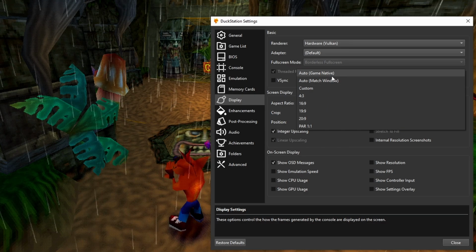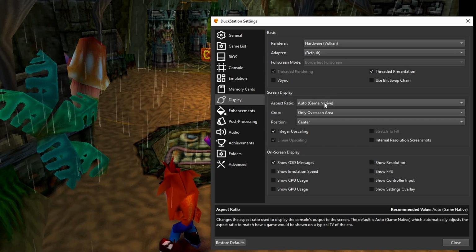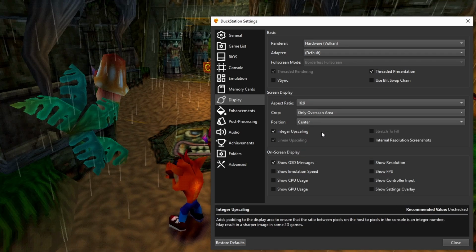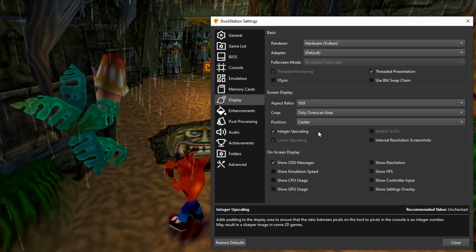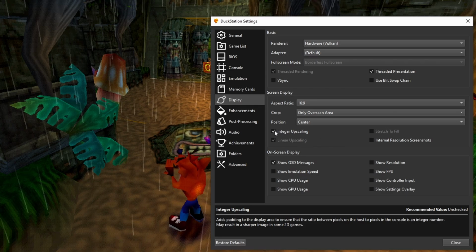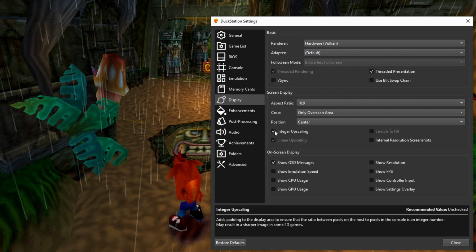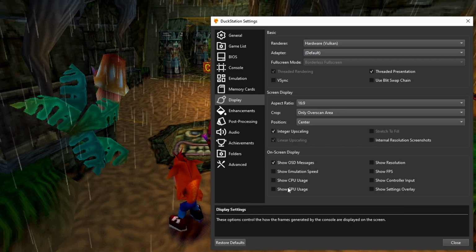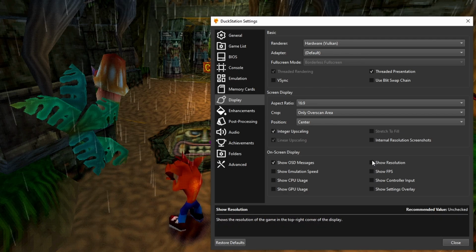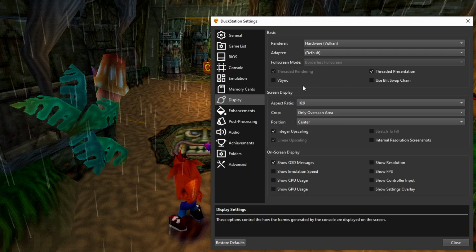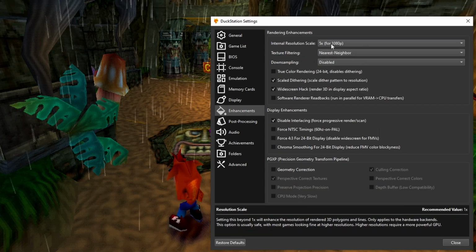We can do game native, we can do match window, but I either toggle between 4:3 or 16:9. I find this to be the most useful bit for me personally. Now, integer scaling is basically a mathematically correct scale. I always leave it on. It's going to have the pixels change ever so slightly, and it's a little bit more accurate, but honestly, if I didn't even tell you about it, you probably wouldn't know it. And if for some reason you want to see the frames per second, you can 100% do that in the toggle menu.